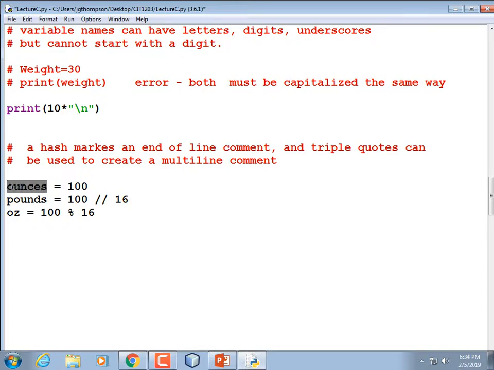So I'm going to copy that word ounces and make it ounces floor division 16 and ounces modulus 16. Makes it behave the same way, right? But what if I wanted to change that to 80? I don't want to have to change it in three places. I just want to change it once.